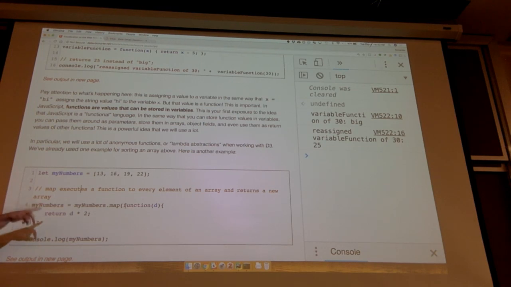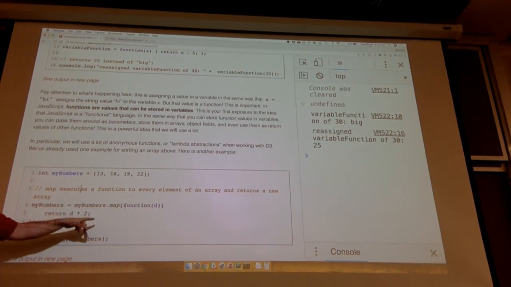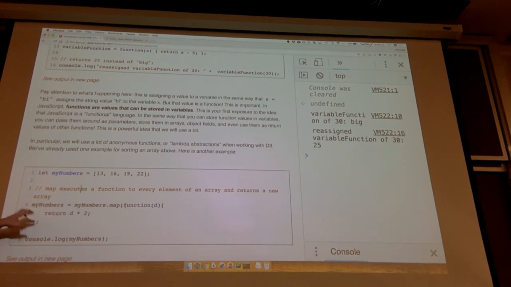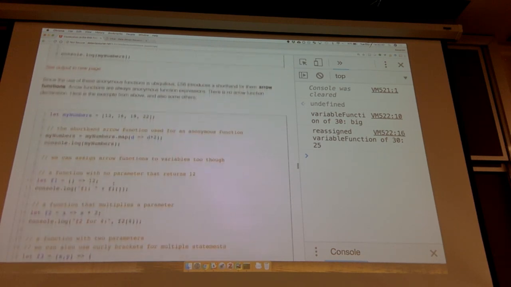We'll see this a ton in D3. So we have something like myNumbers.map function d return d multiplied by 2. This is exactly the same as if I declared the function separately, assigned it to a variable, and then passed the variable in here, as I did in the earlier example. And so these anonymous functions are extremely common in JavaScript.